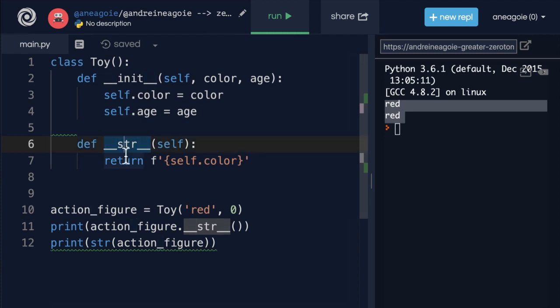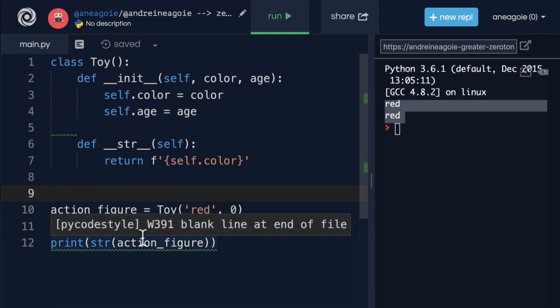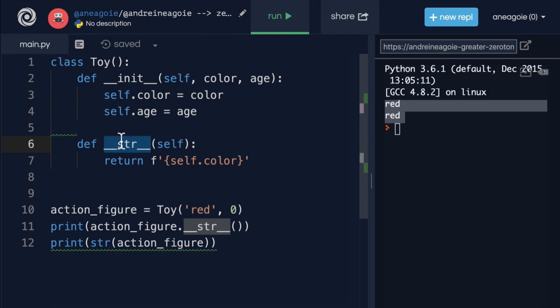Maybe there are special cases where you want your class to behave a certain way. Just like dictionaries, lists, tuples, and all our objects in Python can behave in certain ways. How lists were accessed with an index number and a dictionary was accessed with a key. Those are all implemented using these Dunder methods. And you see here that because we modified this, the str now returns red when being called on action figure.